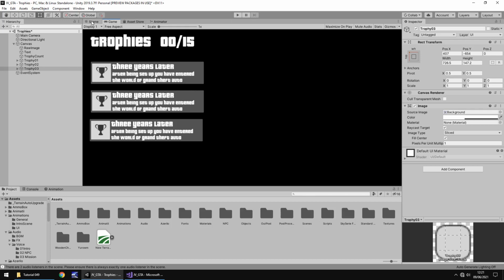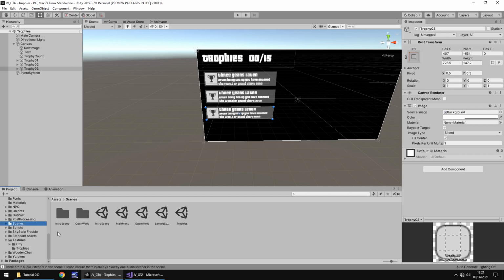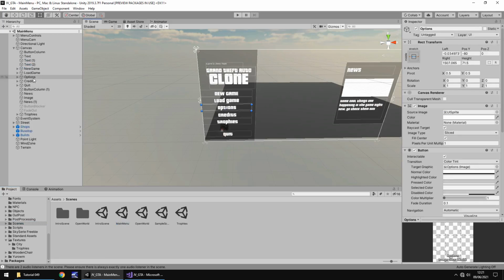Cool. So next, what we need to do is we need to have a button that takes us back to our main menu. So firstly, let's save this scene. And we're going to cheat a little bit. So let's go to our scenes folder. Let me close up some of these here. Let's go to the scenes folder. And let's go to the main menu. And let's actually steal this options one.